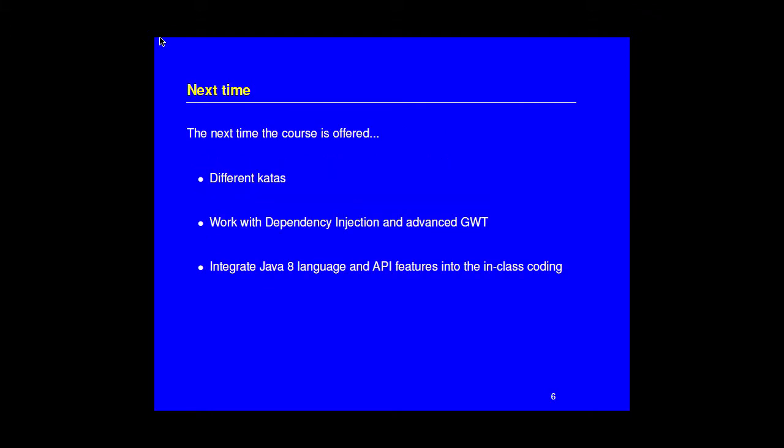So next time, I want to do some different katas. I like the Pac-Man. I like some of the ones that we did earlier on, but I'm always trying to mix things up. I'd like to figure out how to get something more advanced like dependency injection and some of the advanced GWT in here. It's just so hard.